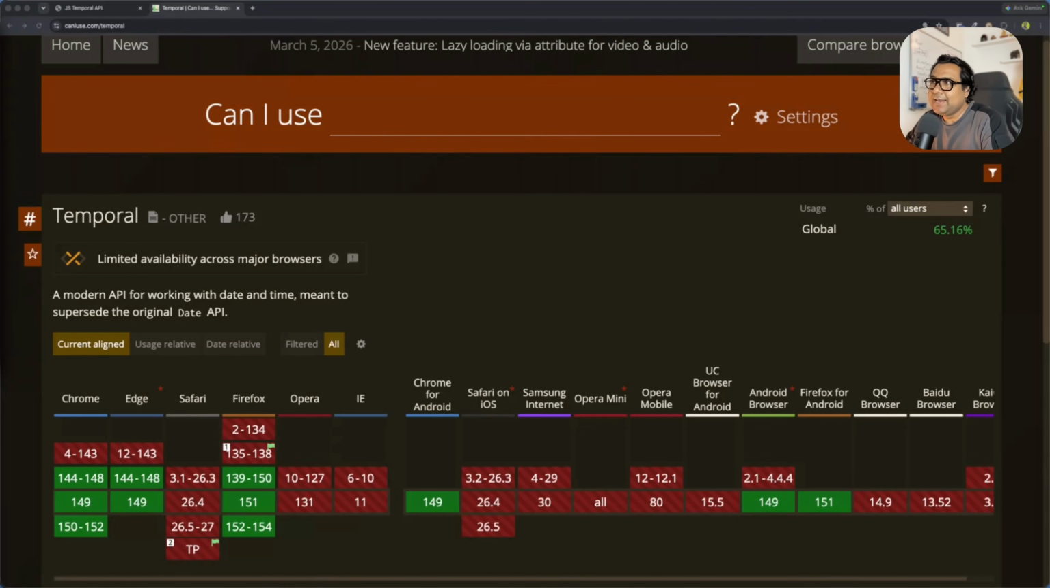Now the question is, can I use the Temporal API today and write the code for production? My answer is yes. Now you will say, if I go to Can I Use and search for Temporal, I see that it has limited availability and the support for some of the browsers like Safari. Safari doesn't have any support itself. How can I use this? Don't worry about that. It has great support on Chrome, Edge, Firefox, etc. You can start using it.